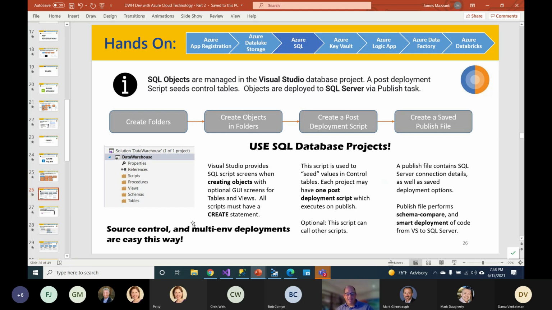Generally, the workflow is I like to, with a blank project, start with creating folders. So I create a scripts folder, a procedures folder, views, schemas, tables. You can create whatever folder structures you want, but that's what I do. Create the objects in folders. You create a post-deployment script. Not many people know about this, but this is a way of seeding values in control tables. And I'm actually going to demo that. And then you have a publish file, which performs your deployment. All right, use database projects.